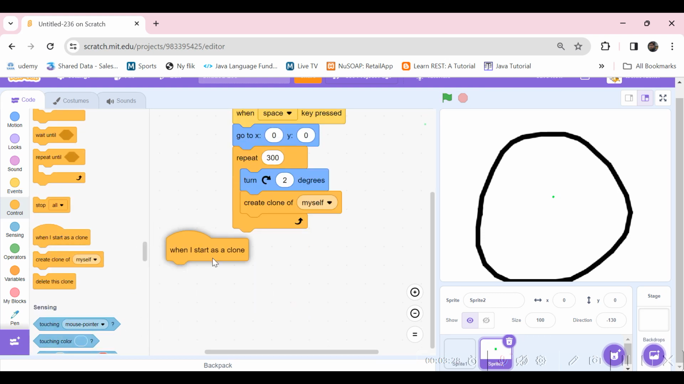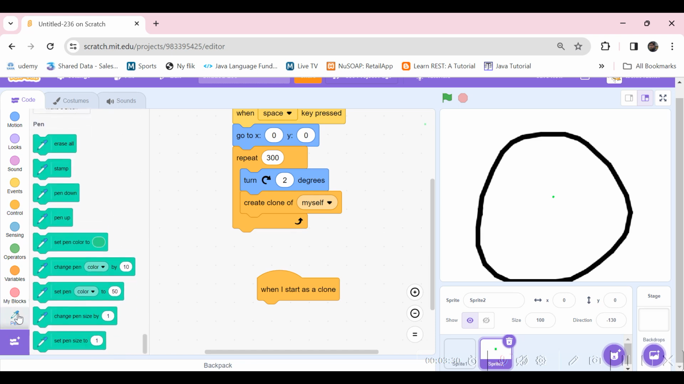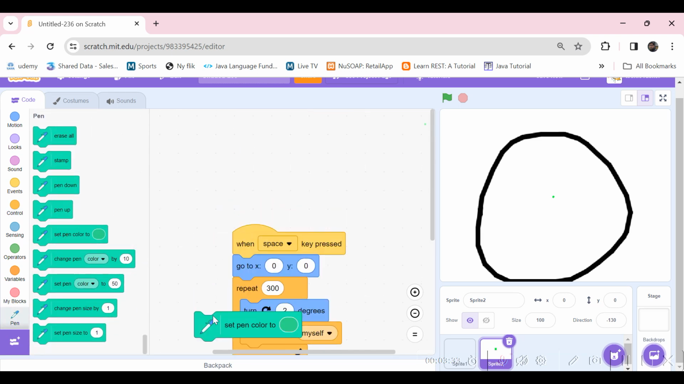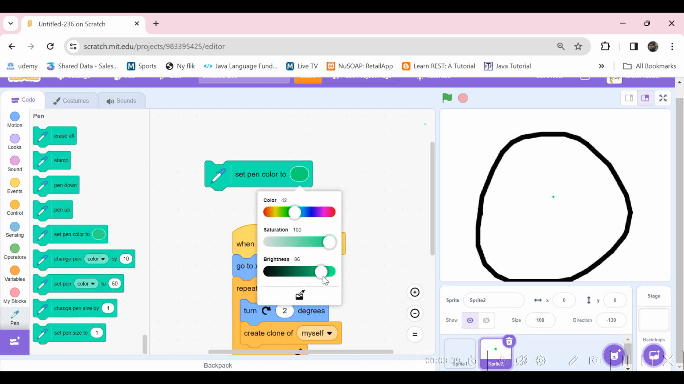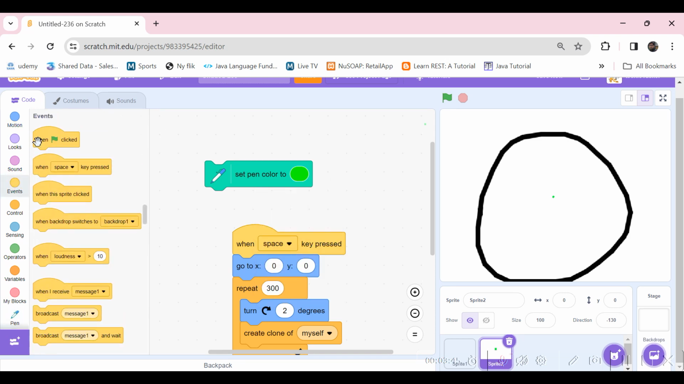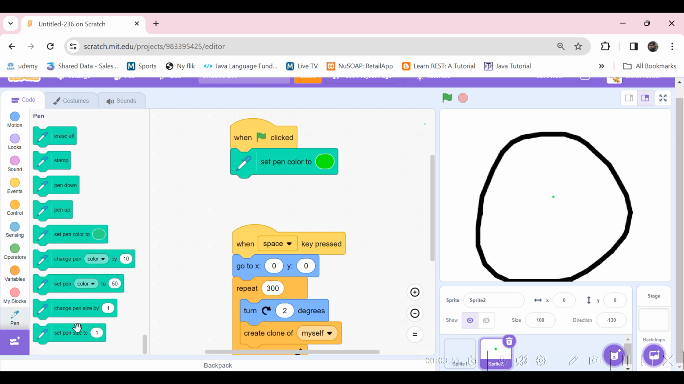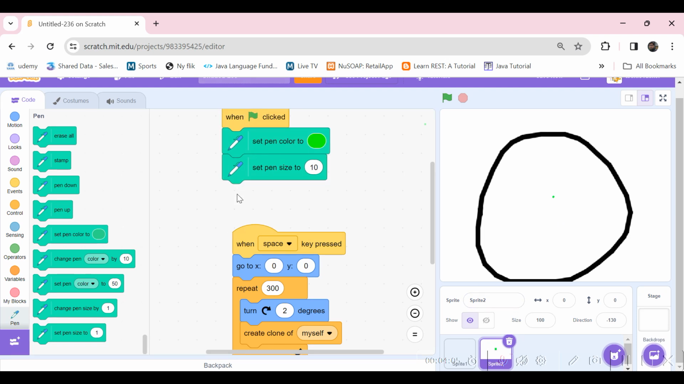And then when I start as a clone, go to the pen and let's set the pen color to this green color. Okay, and then let's put the green flag option there and set the pen size to 10 here, so there won't be any gaps between the pen lines. Okay, and then you need the pen to be down.